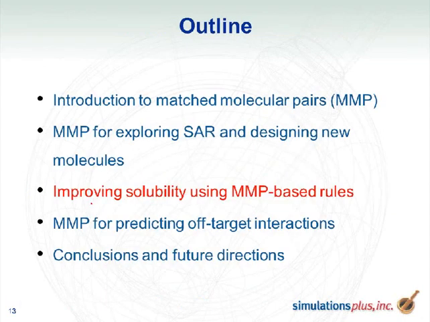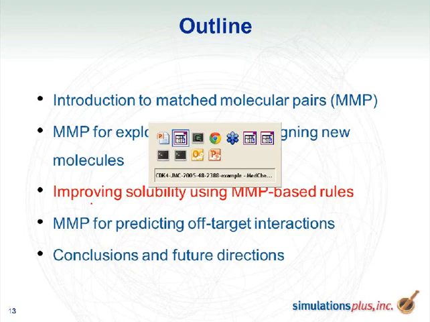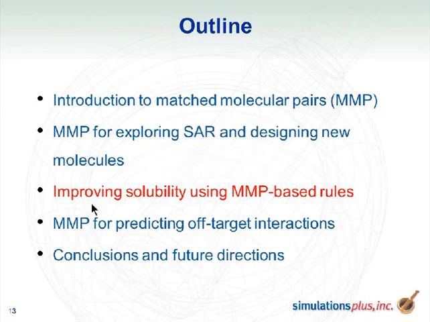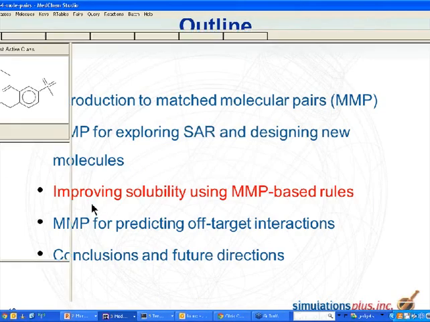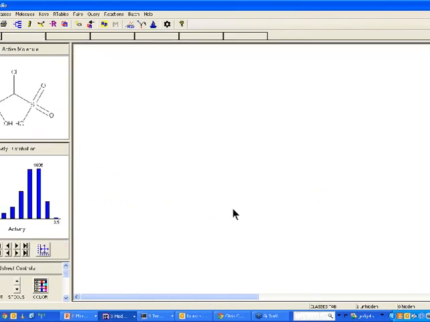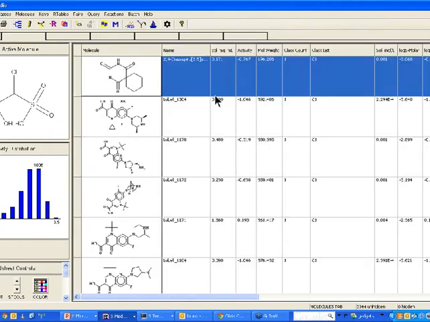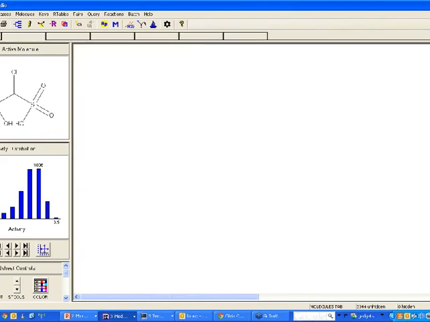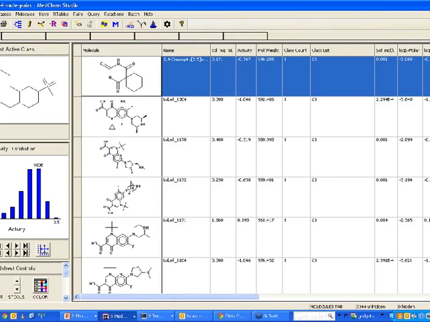Okay. So now in the second section, I want to switch gears and discuss using solubility as the property to evaluate. And so again, I'm going to start with a demonstration. Here we have roughly 3,000 molecules with experimental solubilities in milligrams per milliliter, and then I've also added log solubility, etc.